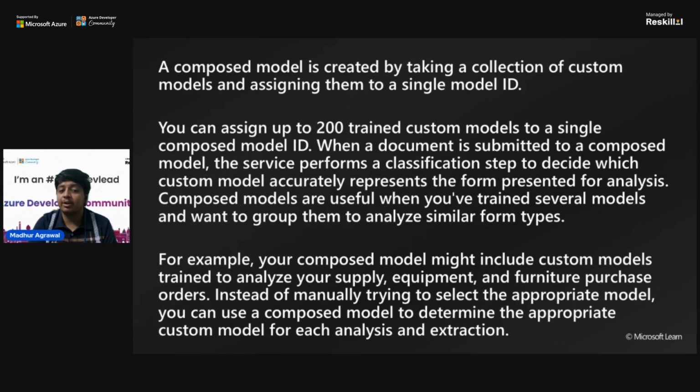So for example, your composed model might include custom models trained to analyze your supply equipment and furniture purchase orders. Instead of manually trying to select the appropriate model, you can use the composed model to determine the appropriate custom model. Each model is trained differently for different use cases, so this is where the composed model can be the best thing to apply in your production database. In the example itself, if you have a furniture business and you are generating invoices and having trouble tagging the supply equipment and purchase orders, then you can use the composed model so that it can select the appropriate model for your document.